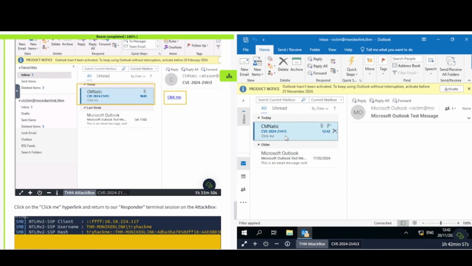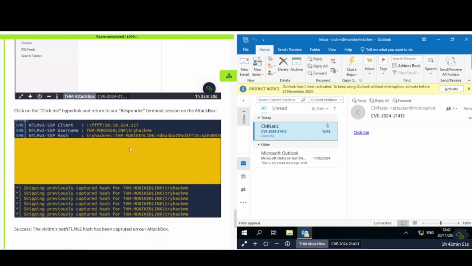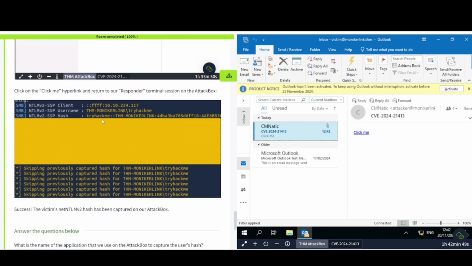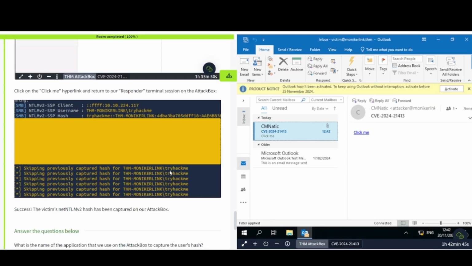And there it is. Okay. Click on the Click Me hyperlink and return to our responder terminal session on the attack box. And it should look like this here. Okay. It says success. The victim net NTLM v2 hash has been captured on our attack box. So let's go ahead and do that. All right.